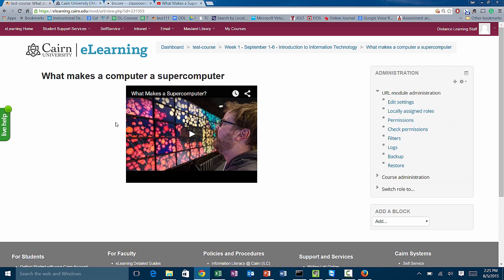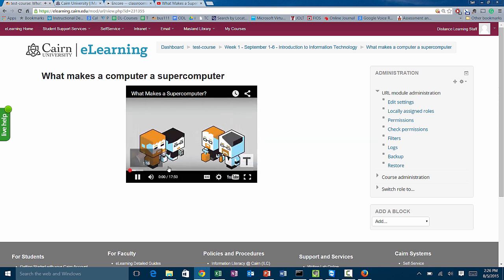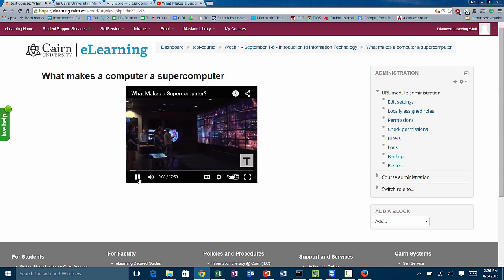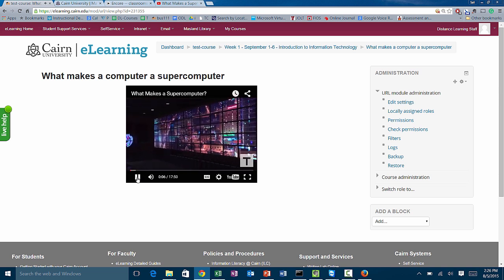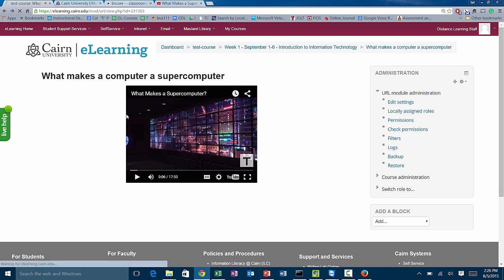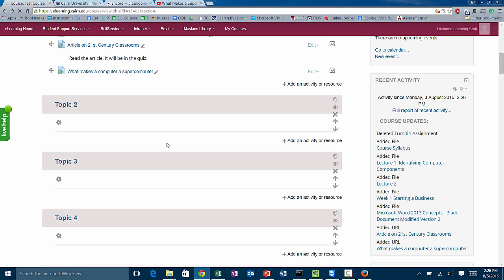Notice, since we chose the option to embed it, the student will actually watch that video directly from e-learning without having to go to YouTube and see all these other advertisements on the right-hand side. The student has to simply click on play. So that was the option. After we gave the URL, we actually chose to embed it. So that's posting a link to a YouTube video. There is also another way to post it on the main course page, but that will be for another video.